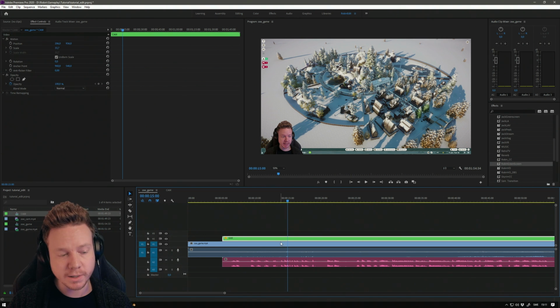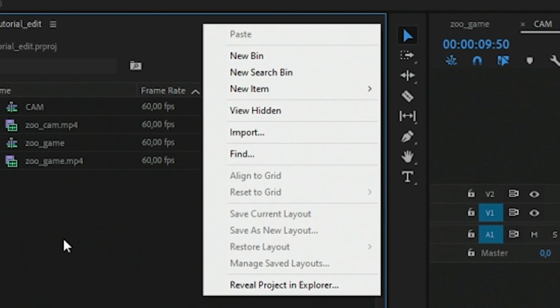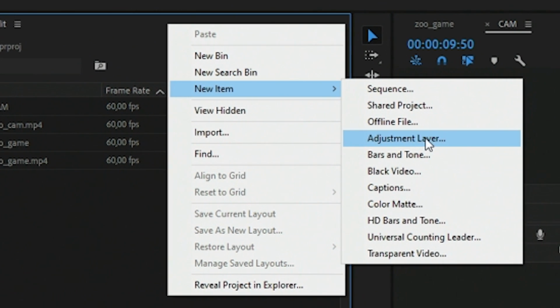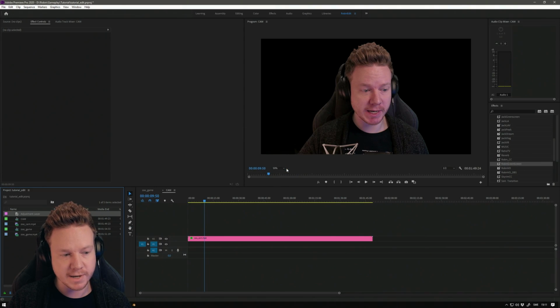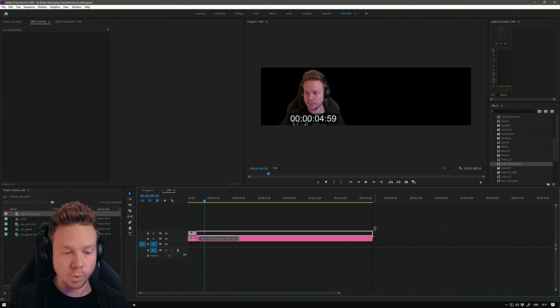Now, while we're on the subject of nesting and making sure that you can always go back and change things, another thing I would do in the nest is add the color correction. By right-clicking in your project window, I'm going to add a new item, adjustment layer. Just click that and hit OK. It'll make an adjustment layer based on your composition. I'll just drag that on top of my video and then extend it to fit the whole thing.